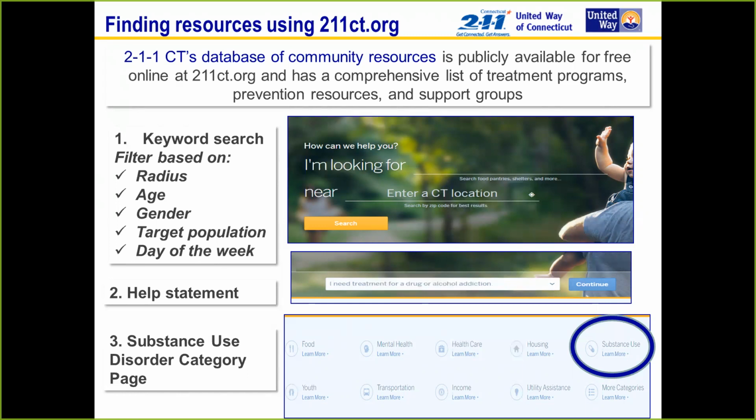So the keyword search is great for individuals who know what they are looking for, but that isn't always the case. So many of our callers may know that they or a friend or family member needs treatment, but they don't know where to begin. Figuring out what kind of treatment options are available can be really difficult. It's a maze of clinical words and terms that most people aren't familiar with. And so for those individuals, we recommend using option 2 or 3 that's listed on this slide.